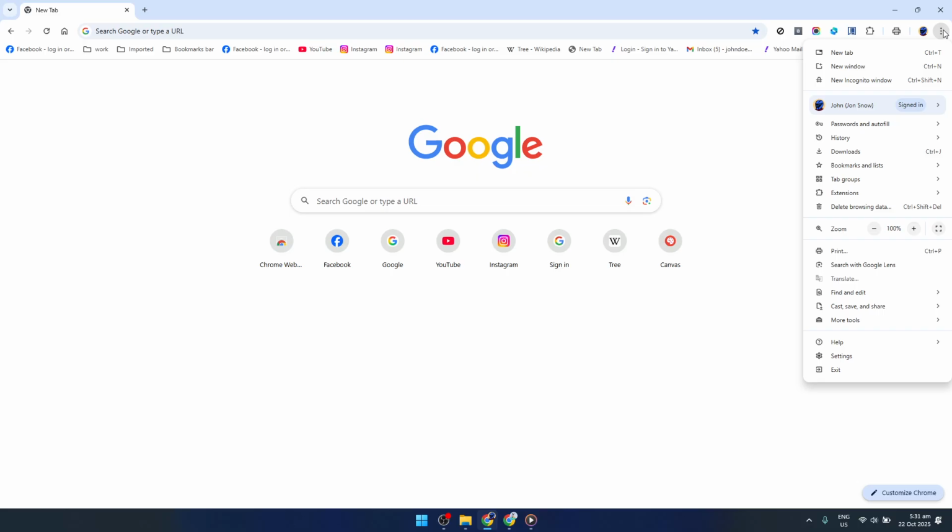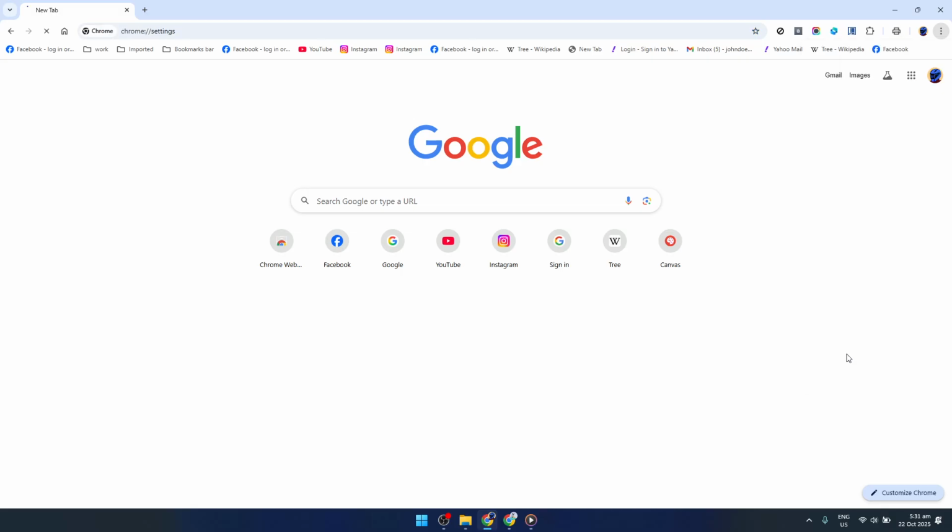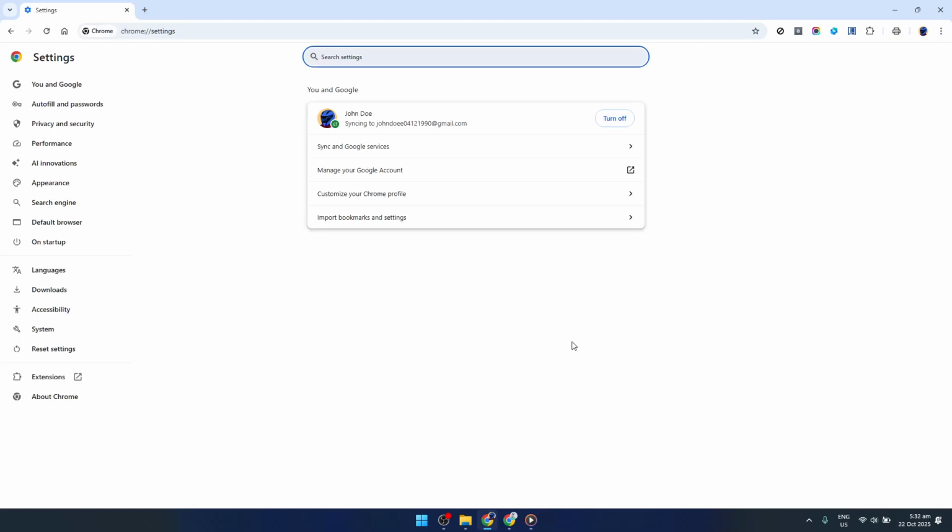Now, from the drop-down menu that appears, you're going to click on Settings. This will open up a new tab where you can manage all aspects of your Chrome experience. It's like the control center for your browser, where you can tweak everything from browser appearance to privacy controls.